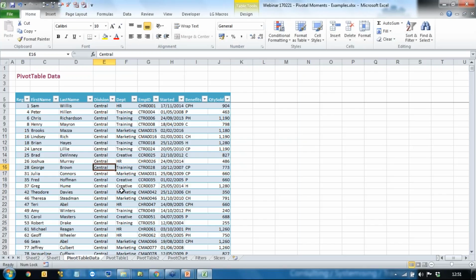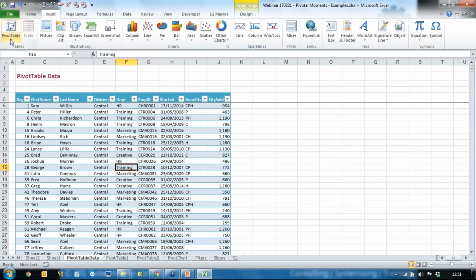So here we go. This is how to do it. So I'm on one cell only in the table. That's the golden rule. I'm going to insert another pivot table.